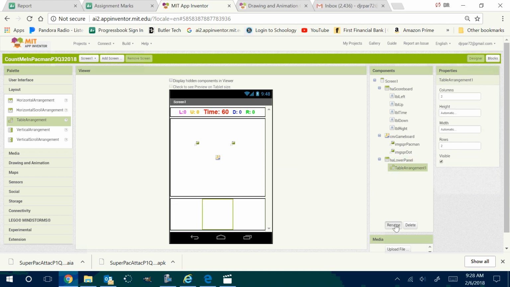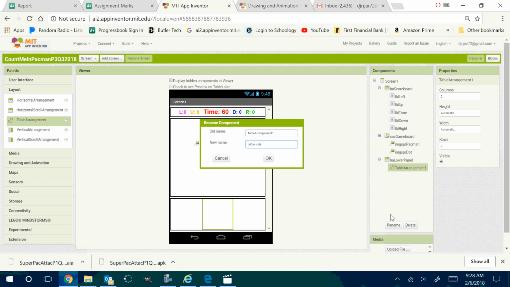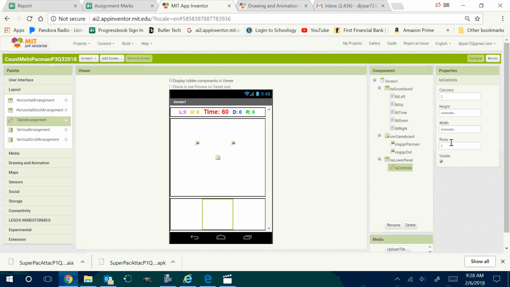Let's go attack our table. So this is going to be TA controls. This is what's going to control Pac-Man. And how many columns and rows do I need? 9, which is what? What is 9? 3 and 3. So you're going to go 3 columns and 3 rows. And now you can go get some buttons up here.